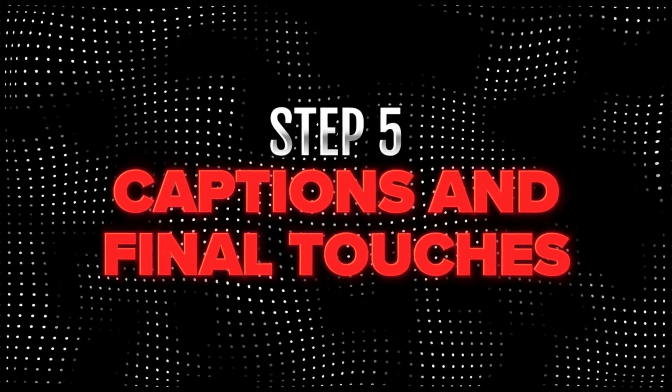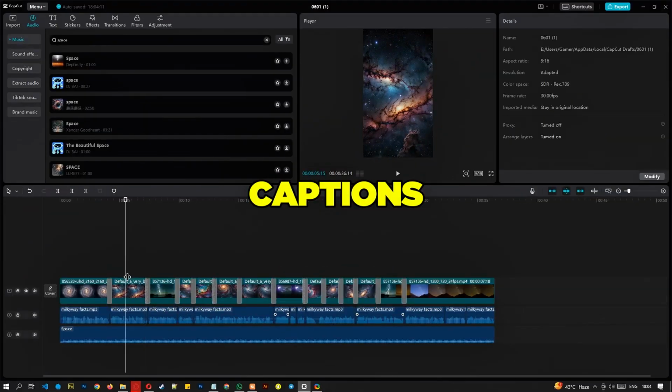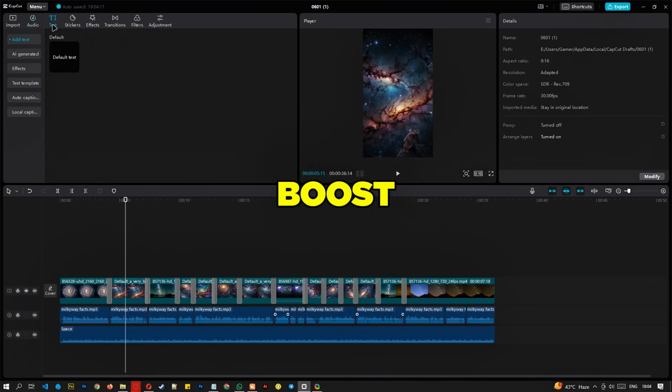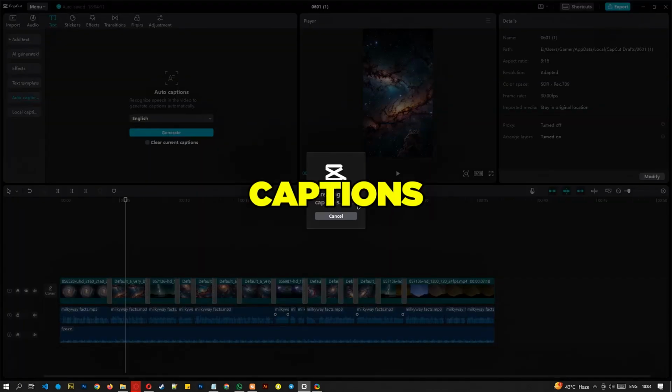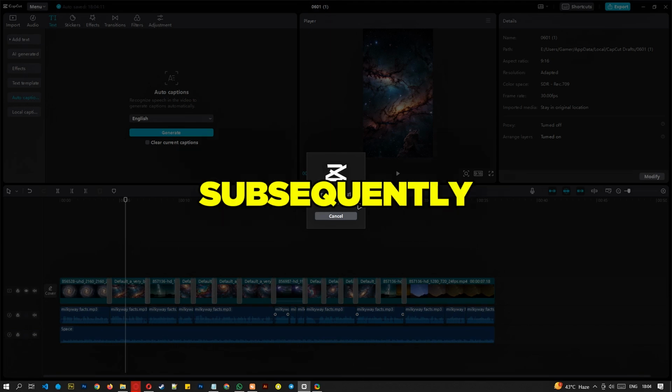Step 5. Adding captions and final touches. Captions are vital for accessibility and can boost viewer interest. Go to the text menu at the top, then Auto Captions. Pick English as the language, then generate the captions. CapCut will automatically generate captions for your video, which you can subsequently tweak for accuracy and flair.